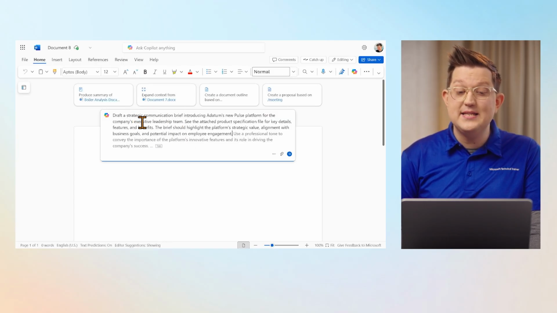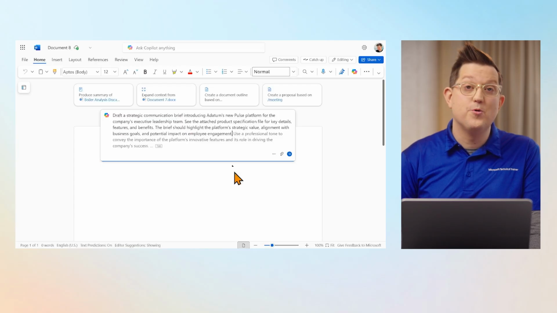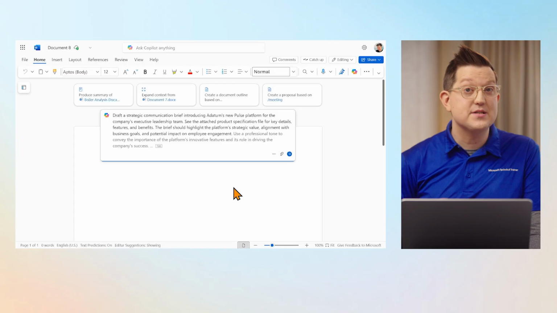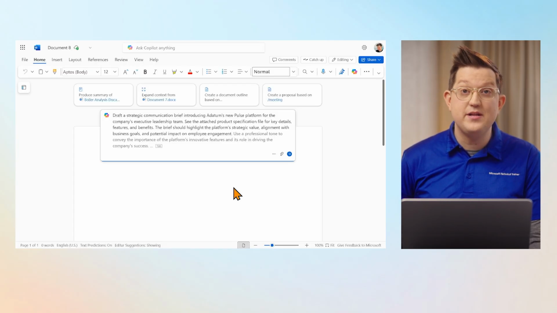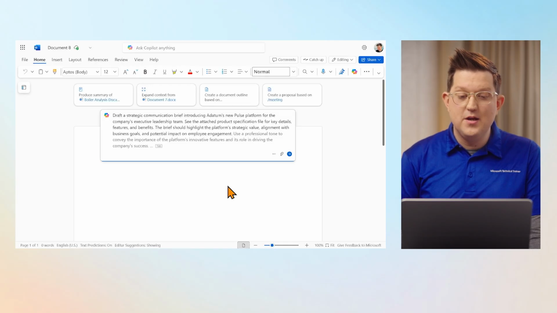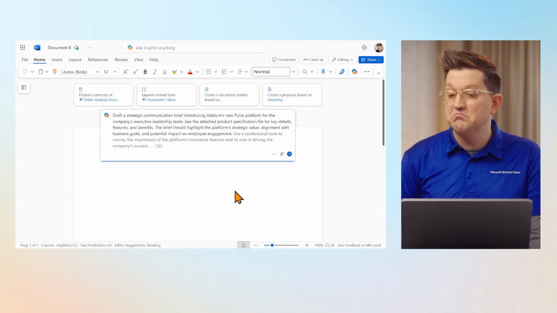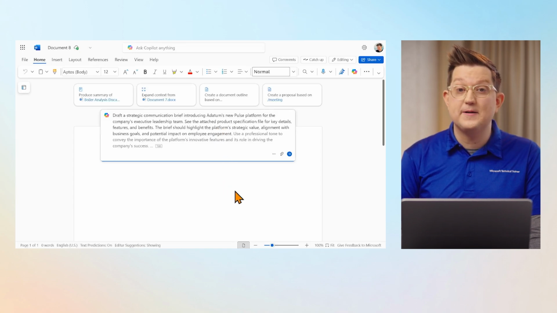Now, that executive leadership team component is important. That tells us who is going to read this, and we're going to use that as a way to set tone, language, technicality, components like that. The brief should highlight the platform's strategic value, alignment with business goals, and potential impact on employee engagement. All good things to note in a briefing.